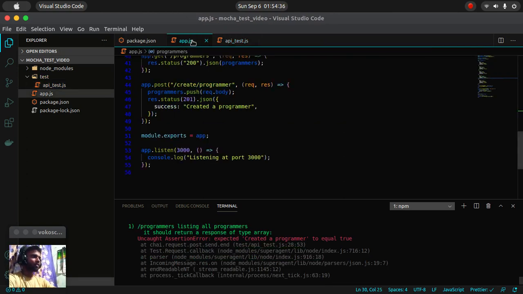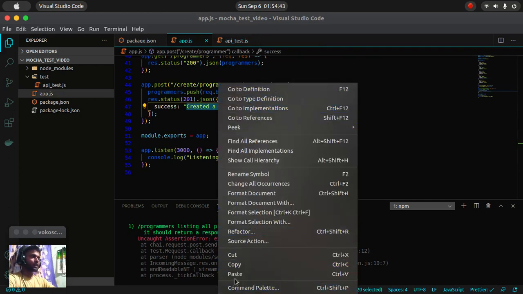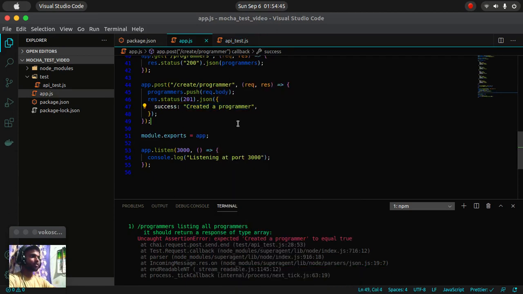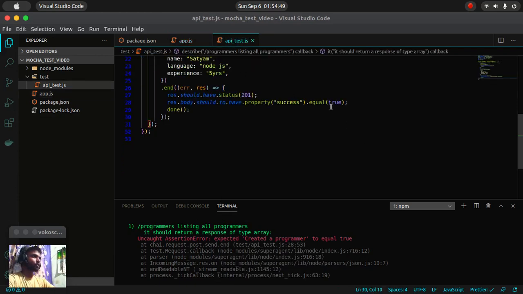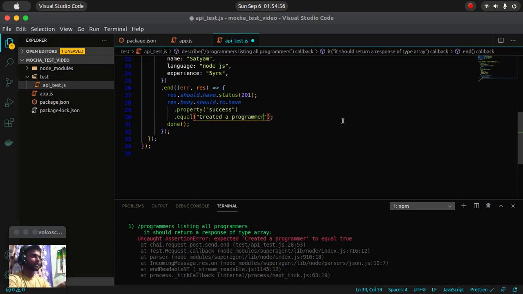What do we got here? We are getting a create a programmer and we are using it true. That should not be the case, so we need to just use that. That's why we use testing, so that we won't mess up anything. So we just use this part and save that.